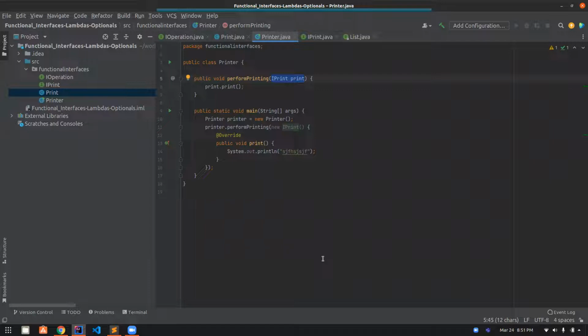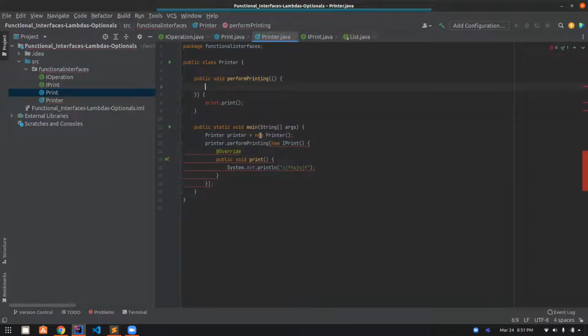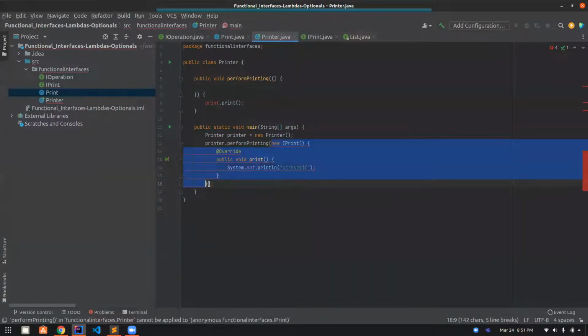You can pass, let's say, a string or an integer, which are objects, or the primitive types, int, byte, short, or your custom object. But you can never pass a function into this. You can see that we have passed it, but at the same time we had to define this new iPrint, which behind the scene is basically creating an object.